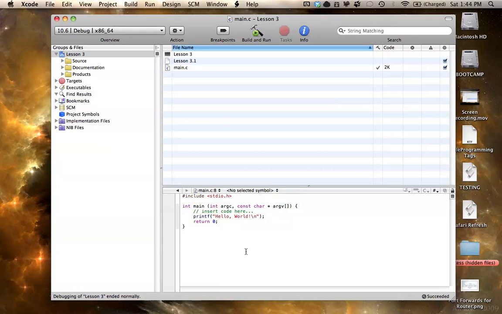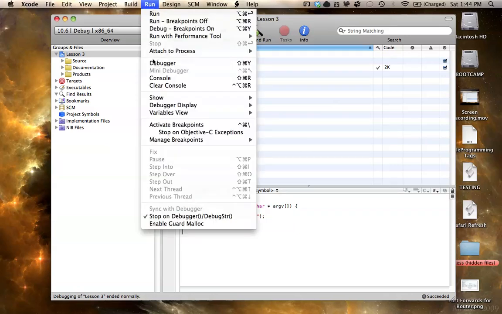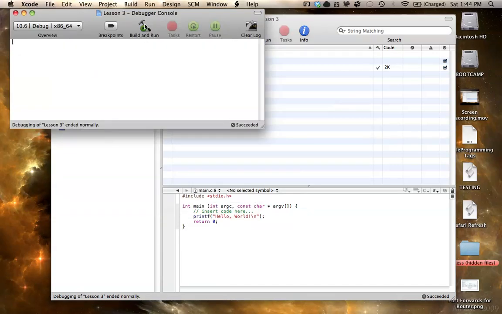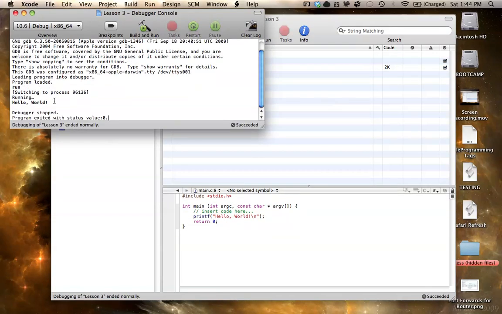In this tutorial I'm going to be running through the default program that Apple gives you when you start a new project in Xcode. So let's get started. First off we're going to run this program and see what it actually does. So run, console, build and run, and as you can see here our output is hello world.